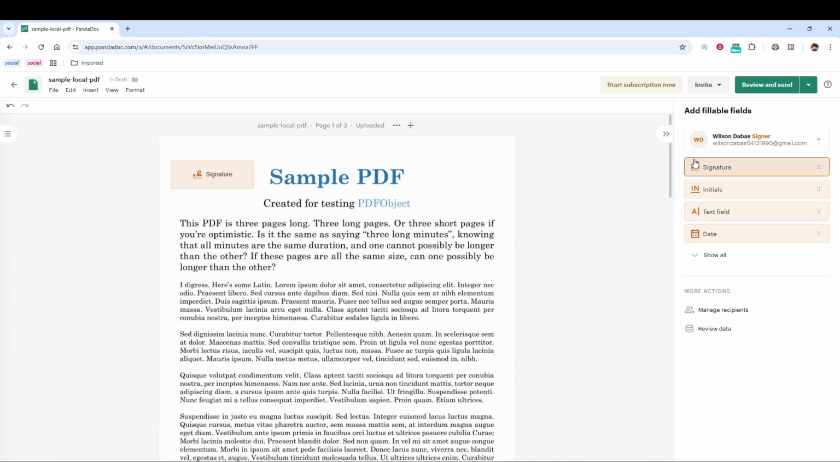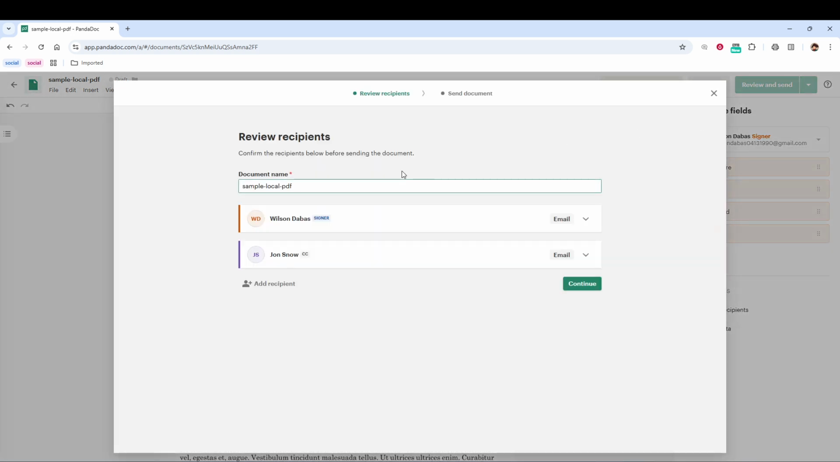Once your fields are placed and everything looks good, click on Review and Send. This is your chance to double-check the document, your recipients, and the fields one more time. You'll be prompted to enter a document name. Choose something clear and descriptive so you can easily find it later. Then click Continue again. Now, type the email message that will accompany the contract.